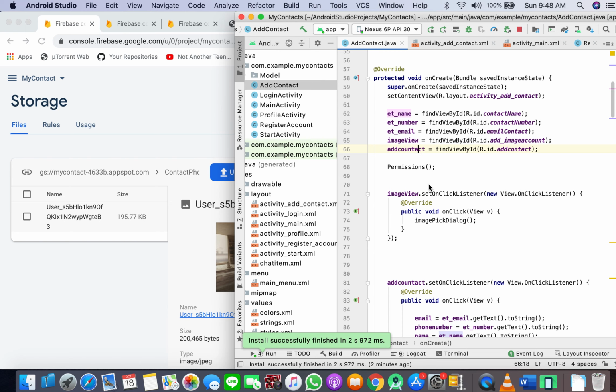And let's work on the next activity, the next tutorial, to display our contacts that we have added.